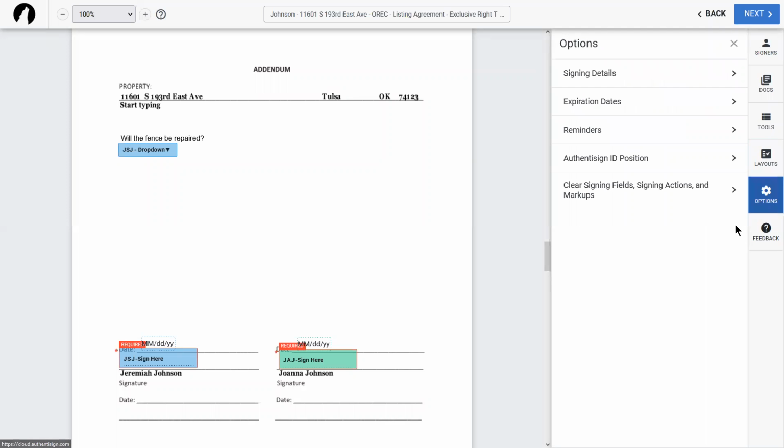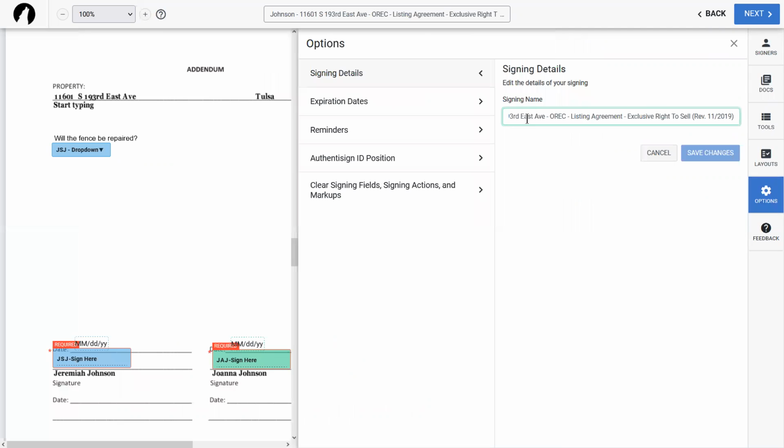All right, so finally, we have our options. Again, this is something that you don't necessarily have to visit. You'll see that in just a minute here, but it does give us the option to check the signing details. So we can see the name of the signing that we're going to be sending off. Coincidentally, this is actually already available on your screen right up here at the top.